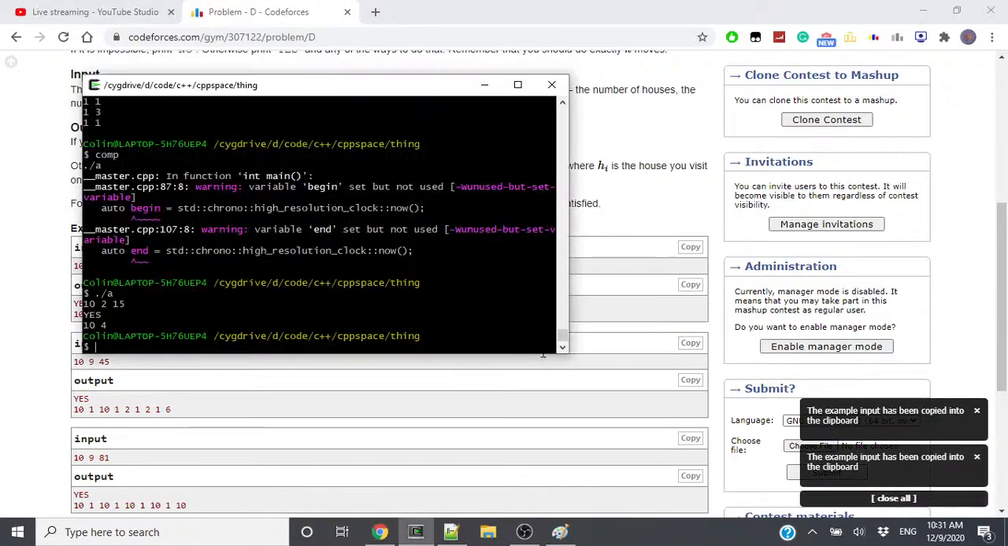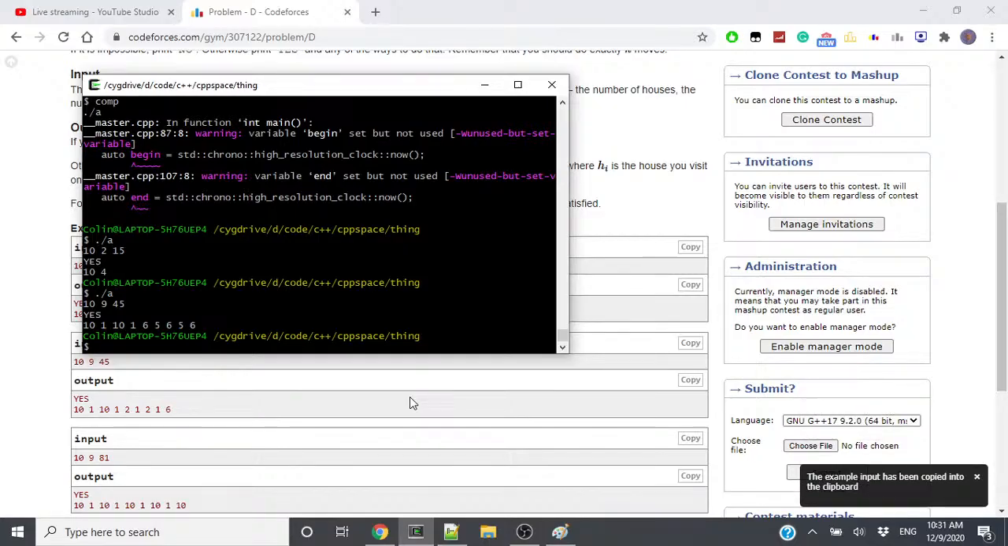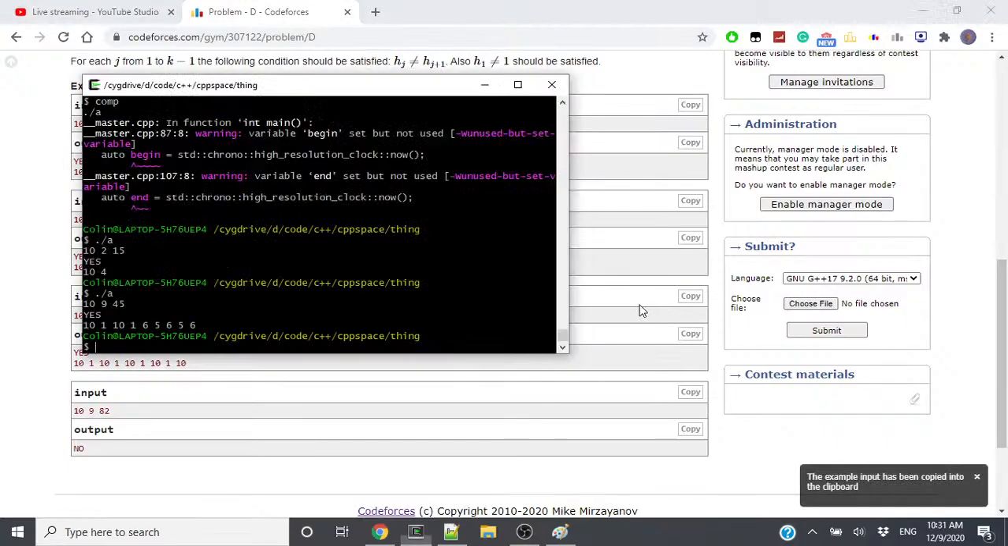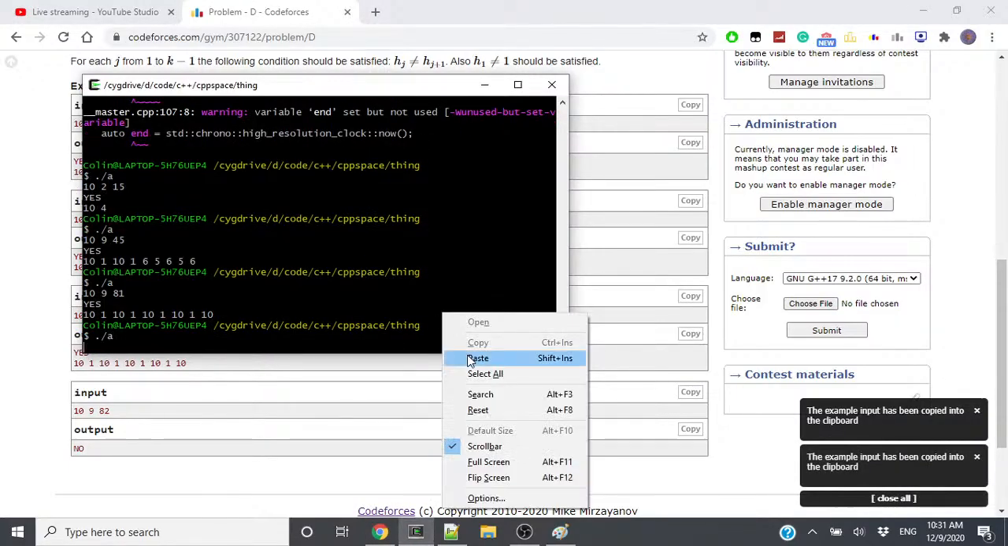10-4, as expected. 10-1, 10-1, 6-5, 6-5, 6. Let's see. So that moves 9, 9, 9, so 27, wait. Oh, but the first jump is also counted. So 36, then 5. Yeah, they do the same thing. They just put the biggest jump at the end, I guess. This should be exactly what they have.